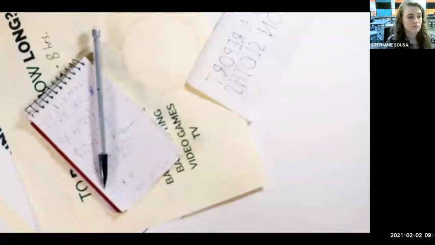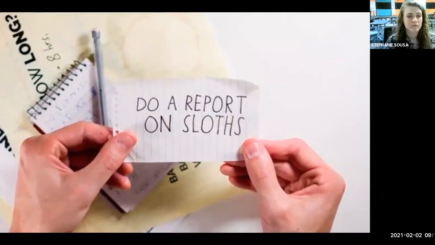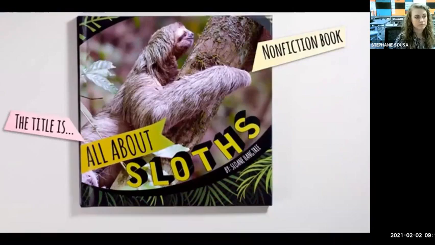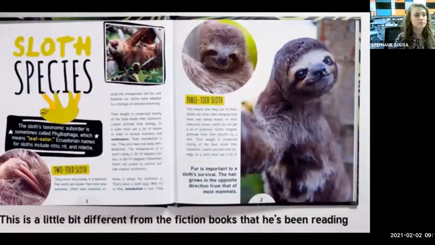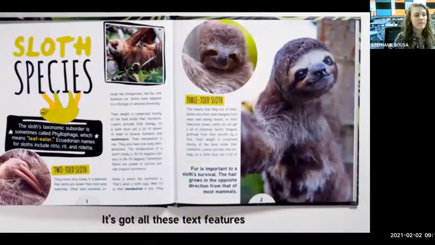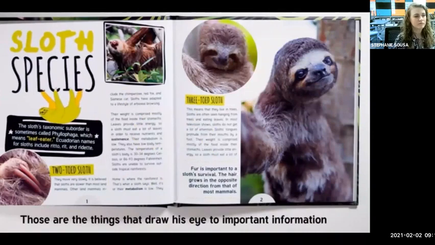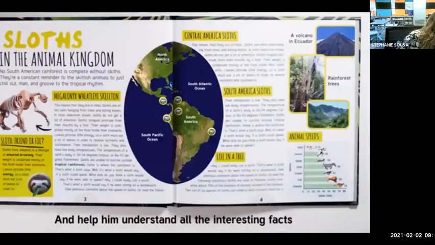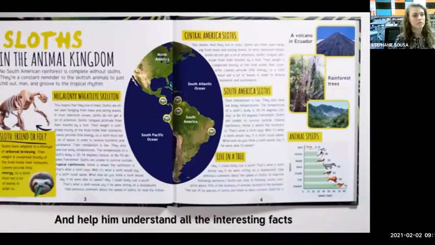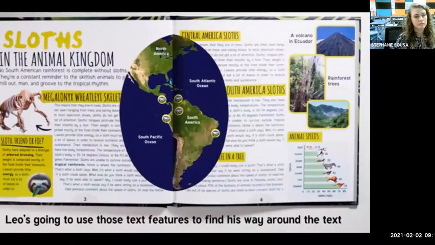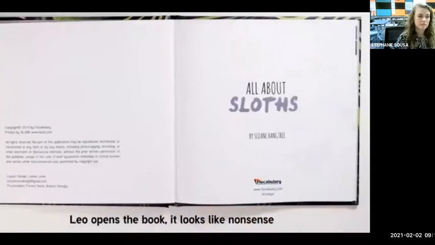Leo here just found out he has to do a report on sloths. He checks out a nonfiction book. The title is All About Sloths. This is a little bit different from the fiction books that he's been reading. It's got all these text features. Those are the things that draw his eye to important information and help him understand all the interesting facts. Leo's gonna use those text features to find his way around the text. Yo, Leo opens the book.